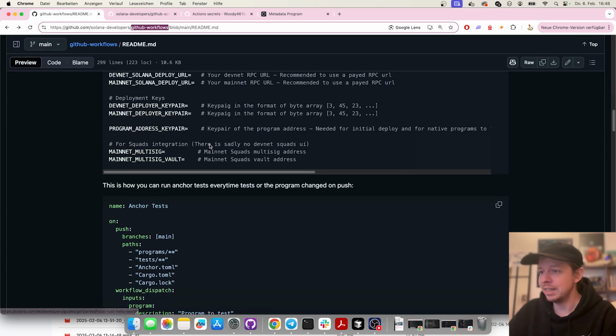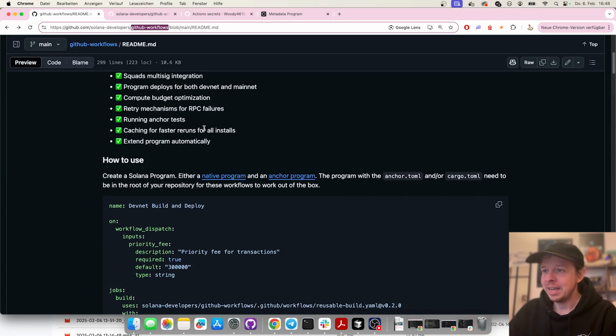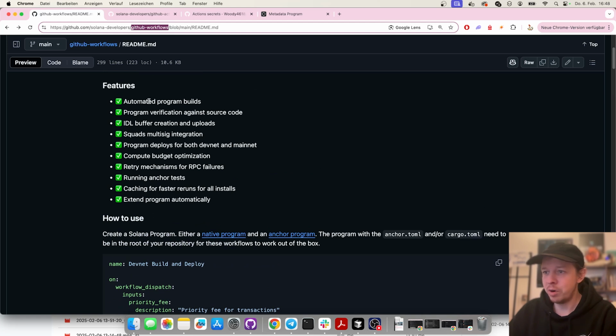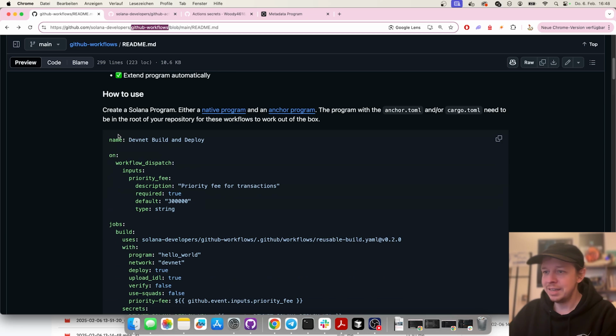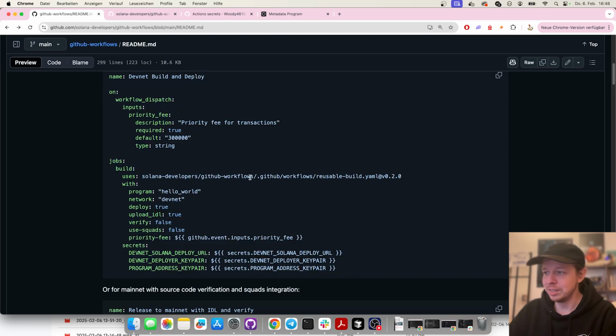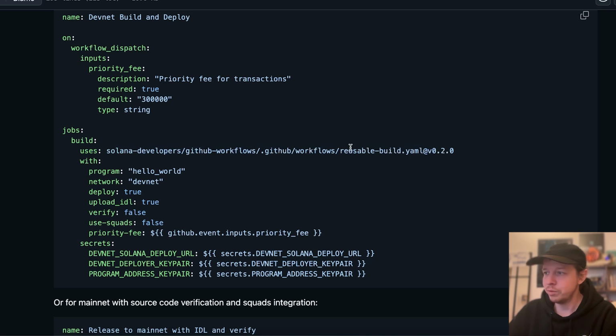And here you can see lots of documentation. This is all the things it supports: IDL, Squads, program deploys. It also has caching enabled, so it makes your builds faster with every subsequent build. And this is how easy it is to use. Basically it's just one line of code. You just reuse the workflow from this repository.